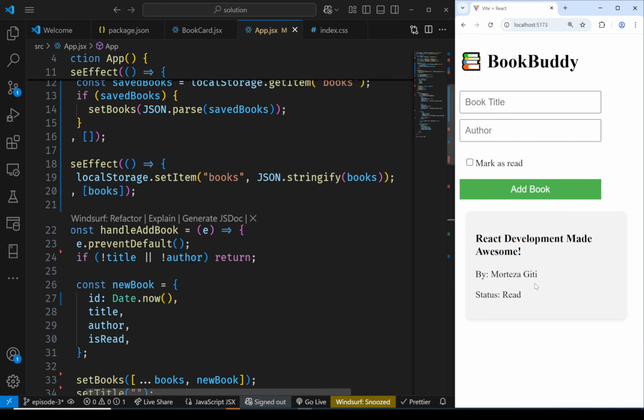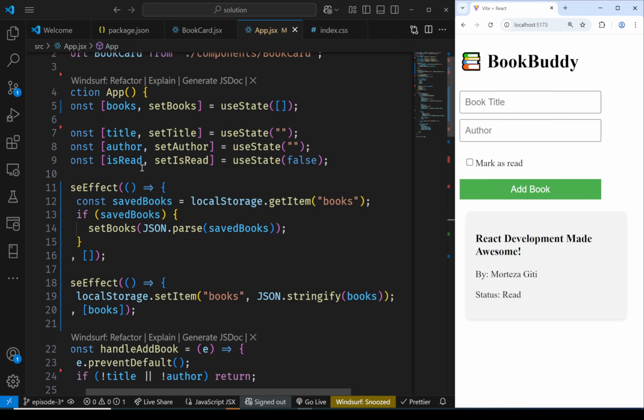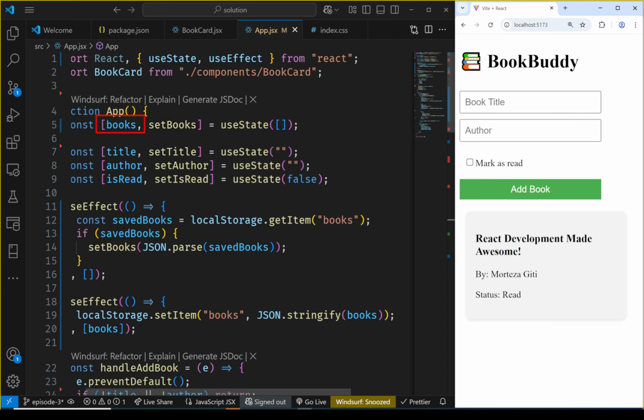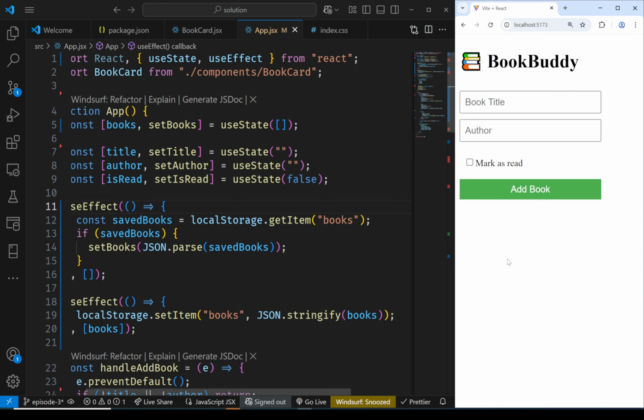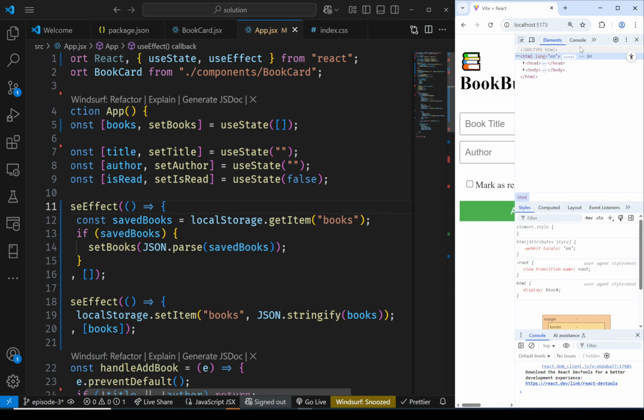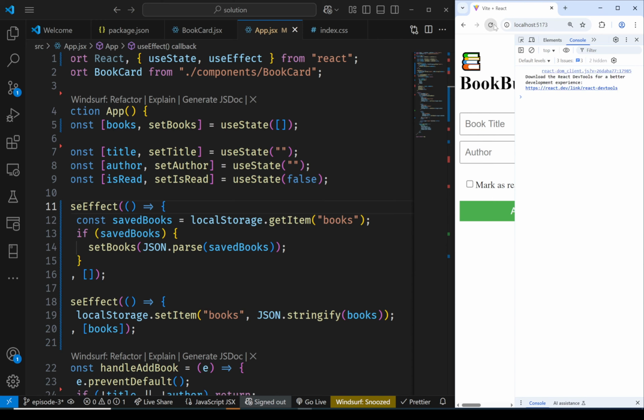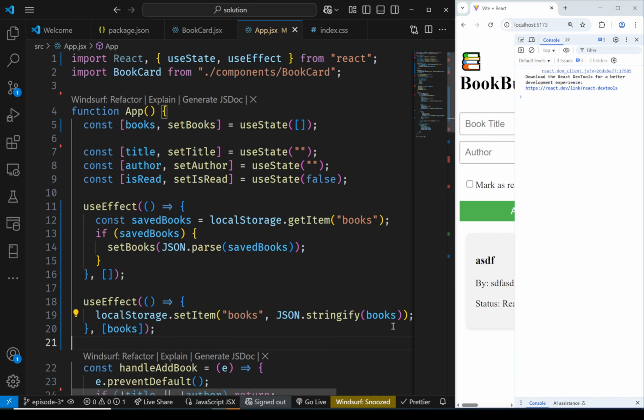Now, whenever I click on this button, the books state is changed. And whenever the books state is changed, this piece of code is going to execute. And this piece of code, as you can see, is going to set this new books array to the local storage under this key. That means if I refresh the page, I lost it. Let me see if I have some errors here. I lost that book that I added. So let me add another book.